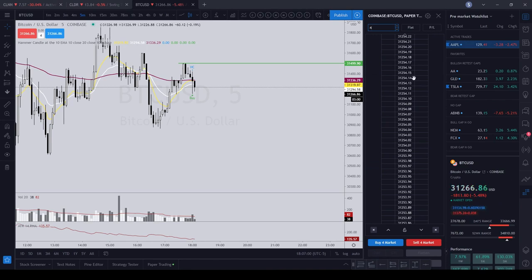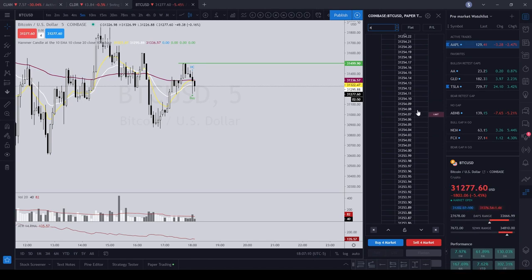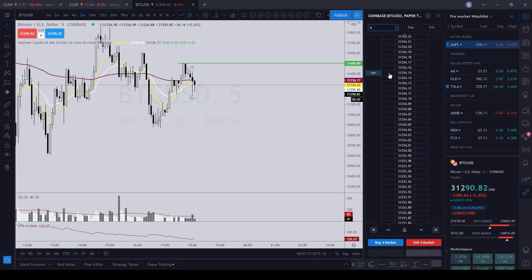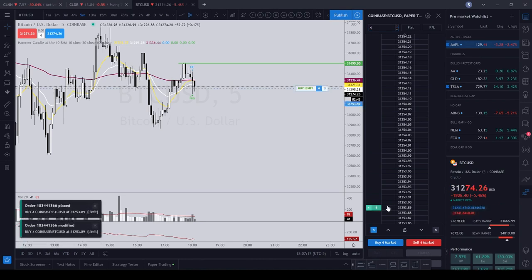Now when you're using the DOM, you're only able to do a limit order or a market order. So if you want to do a limit order, you need to be below the price on the buy side. You go somewhere below the price, and then you just click the price that you want. It entered in the 4 Bitcoin. There's my limit order right here.